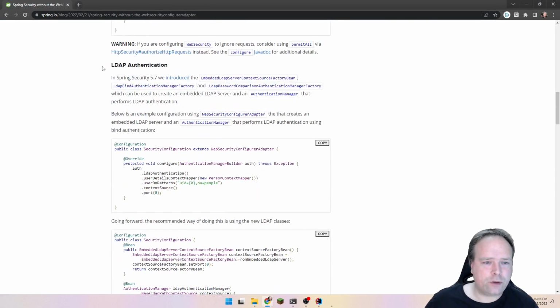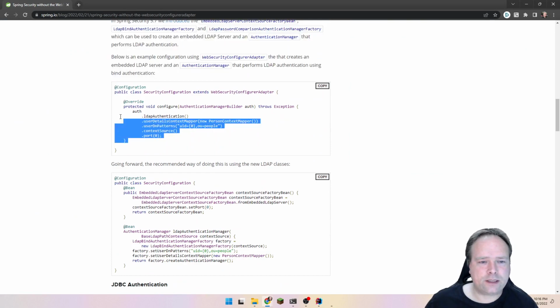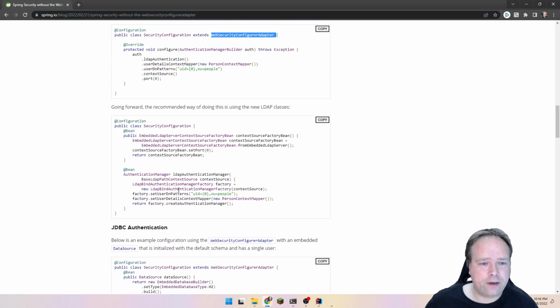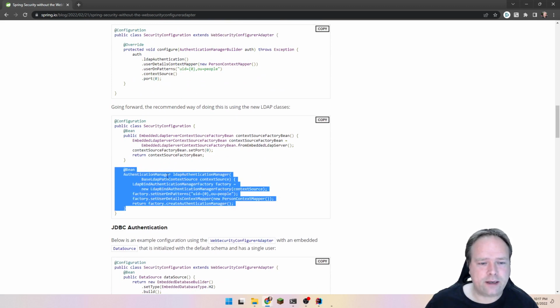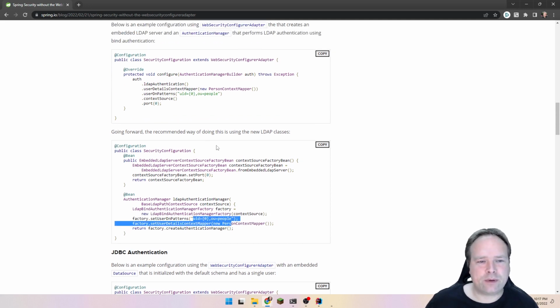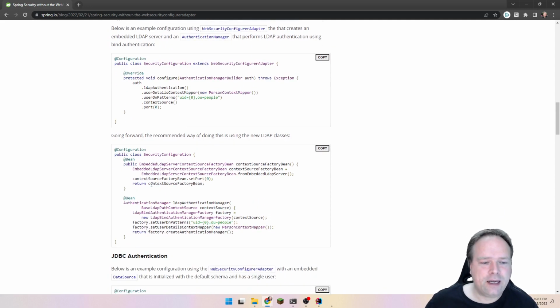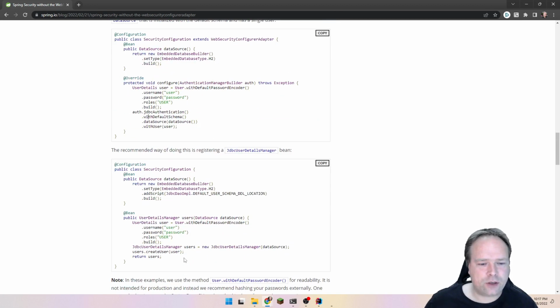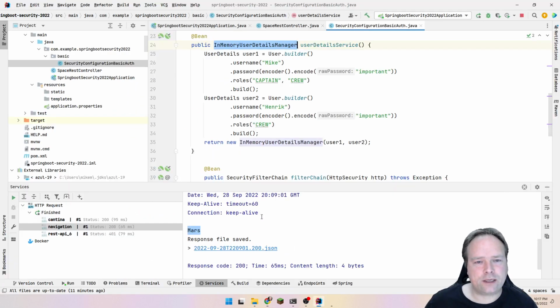Let me just scroll down. Look here, our LDAP authentication. Here we can see the old example where we're extending the web security configurer adapter, and then we have the new example where you are just creating an authentication manager, and you give the LDAP manager the correct context and stuff like that, and some DN pattern. If you don't know what I'm talking about now, then it's okay. That is LDAP specific. And if you want to have all of your users in the database, then you just go look at the JDBC authentication. It is so easy to set it up now with this new setup. It's much better than the old one.